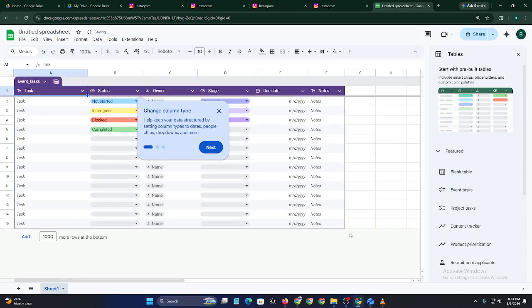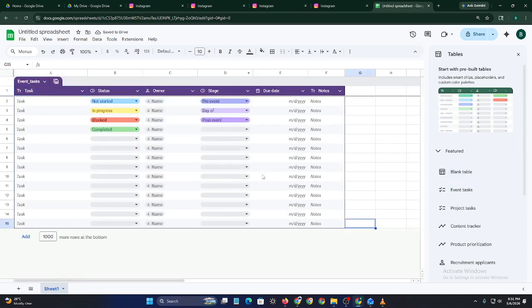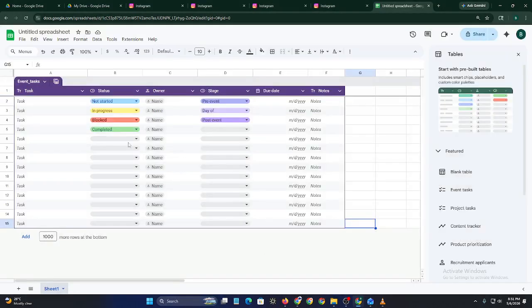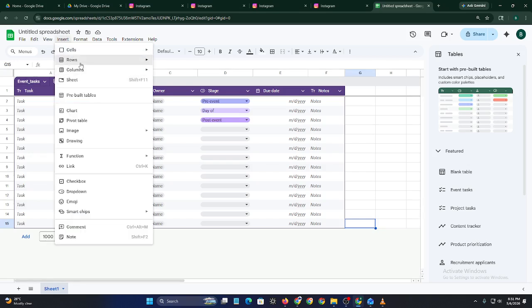Drag the small square at the corner of a cell to copy formulas automatically across rows or columns. Formulas use cell references like A1 or B2, which update automatically when copied.